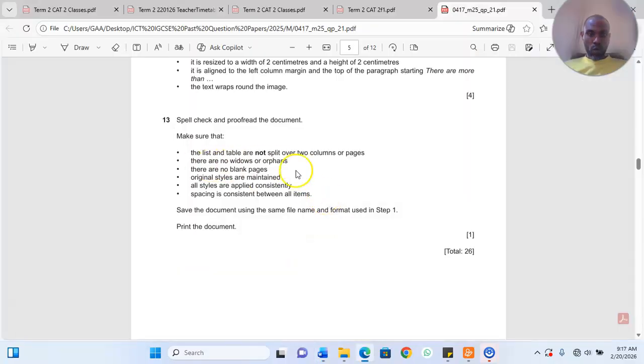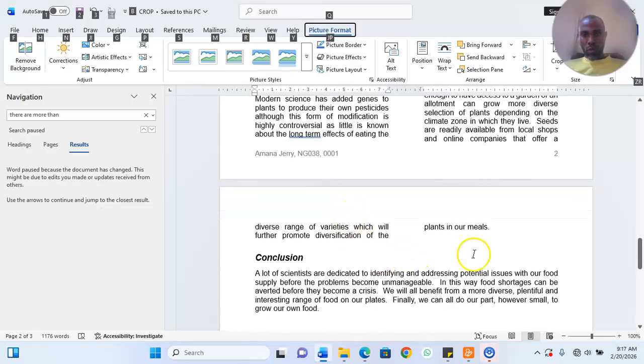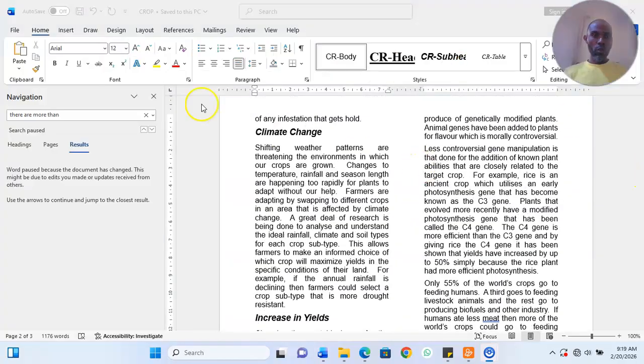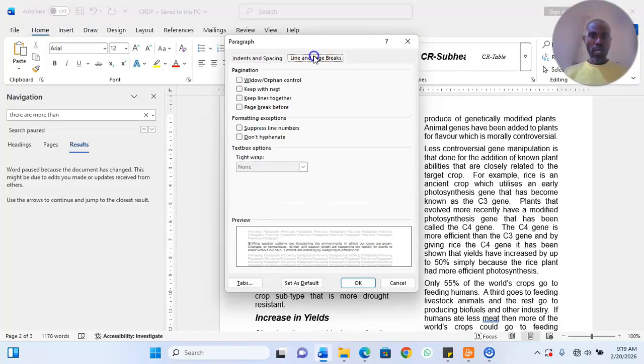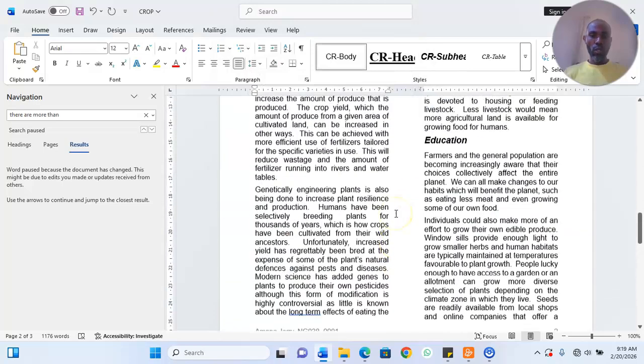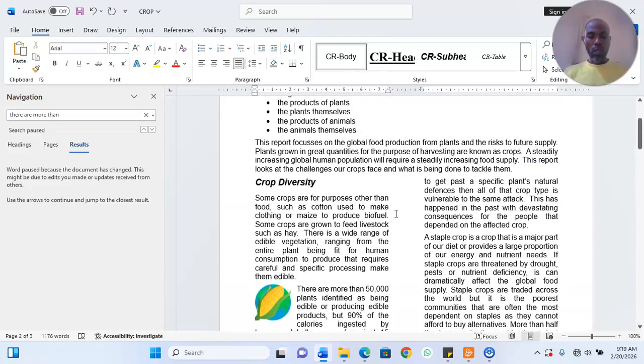Okay, it says there are no widows and orphans. Maybe in another video I'll explain to you what widows and orphans are. This looks like an orphan. In order to control widows and orphans, you go to your home tab. Under your paragraph tab, click and then go to line and page breaks and then click on widow orphan control and click OK. This will help you to control your widows and orphans.